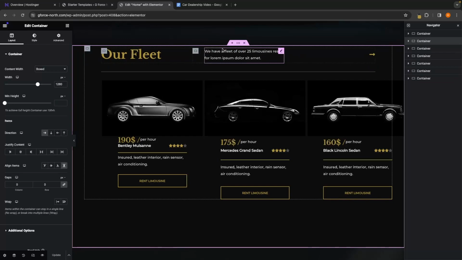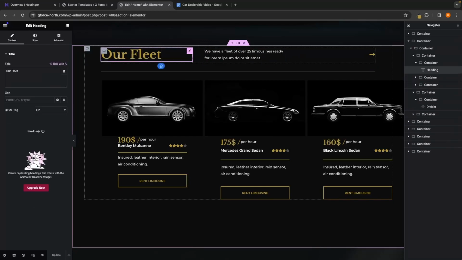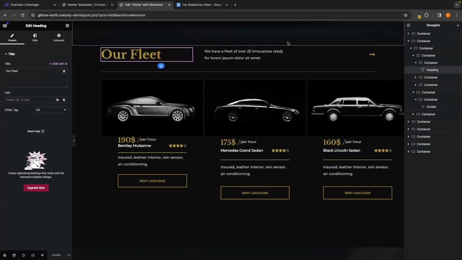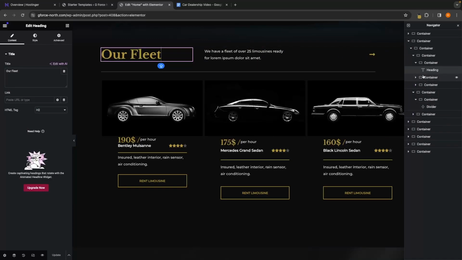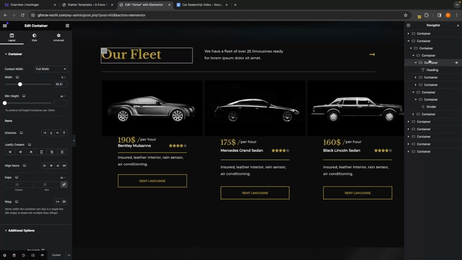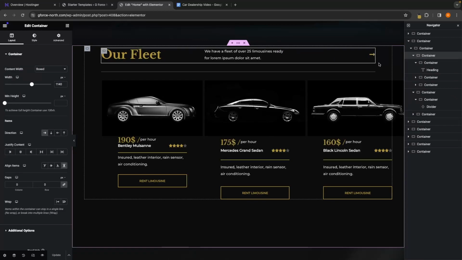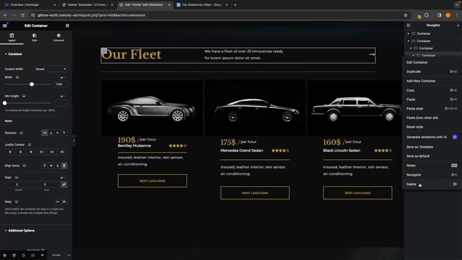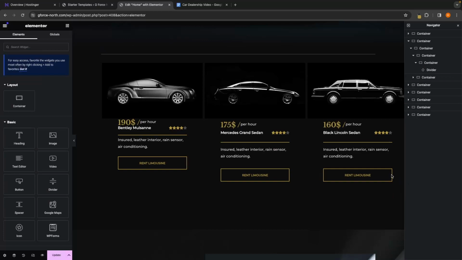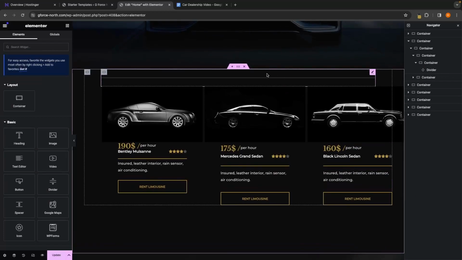Once this container is highlighted, the first thing that we want to do is delete this top section. So to do this, click into where it says Our Fleet right here, and then over on the left-hand side, it's going to open up all of these different elements. So all we are going to do is click on the container elements right here until this section that we want to delete is highlighted with this gray box. Once you see this gray box highlighting this section right here, the one that we want to delete, just go ahead and right click on that container and then click on delete right here. That is then going to delete that section.